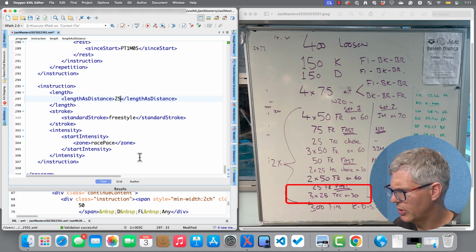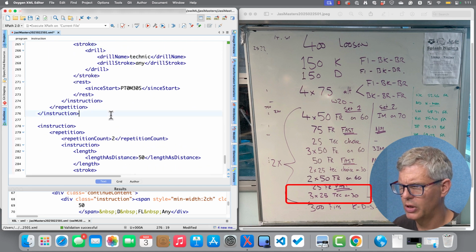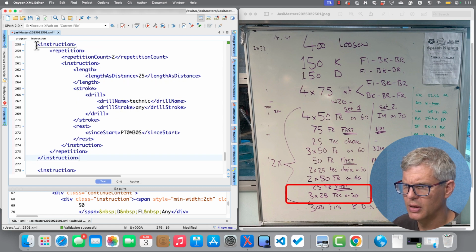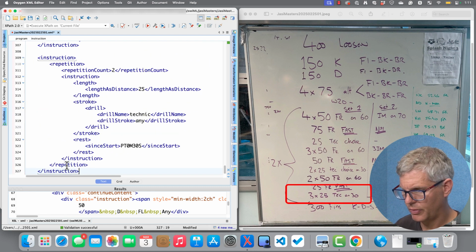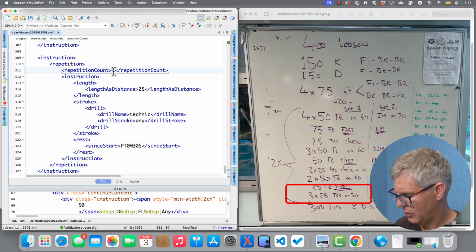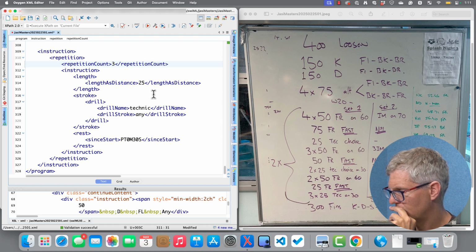Right, and then 3 25s tech on 30. Oh, we had this before, where we had 2 of them. Now it is 3 of them. Now we have got 3 of them. Excellent. Now that is the first set.